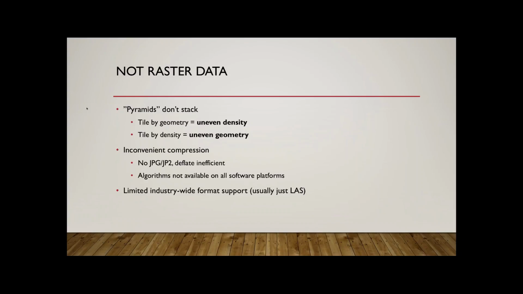There aren't convenient compression capabilities industry-wide within the software industry. So there isn't really a JPEG 2000 or a JPEG or deflate, gzip compressed TIFF equivalent for LAS data, or well, there is for LAS data, but for LiDAR and point cloud data in general. So there is LAZ, of course, which is openly specified, but not all compression algorithms are available in all software platforms. And so this is a challenge that users have to maintain and deal with.